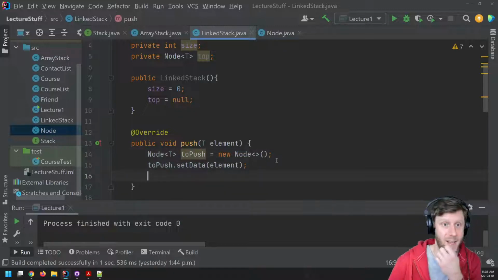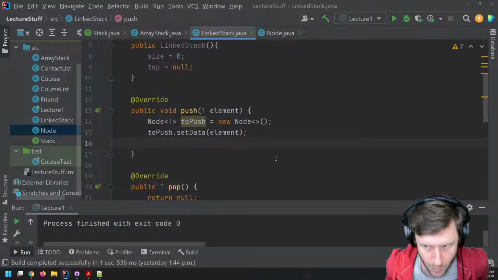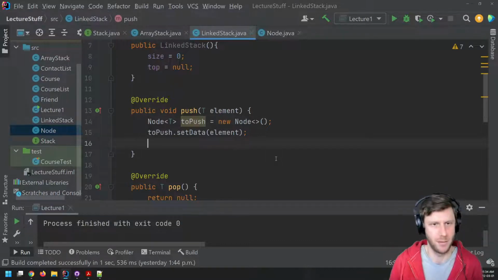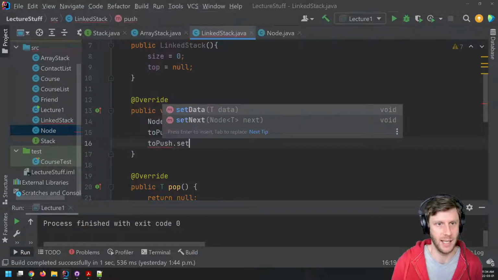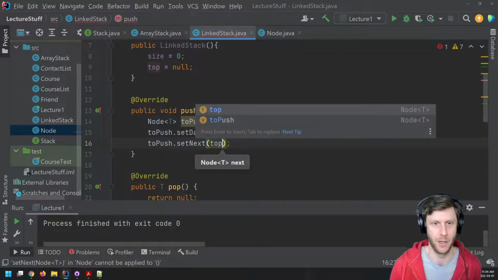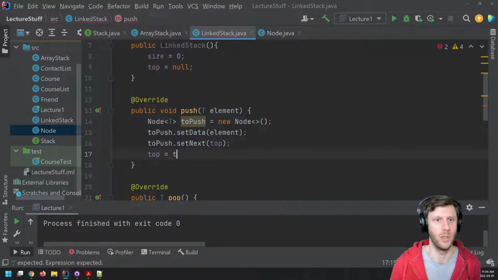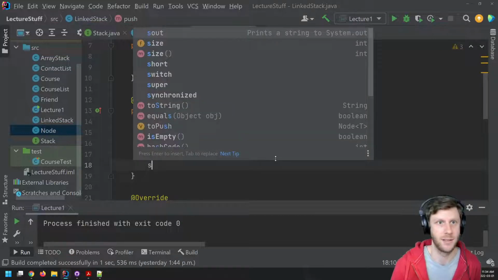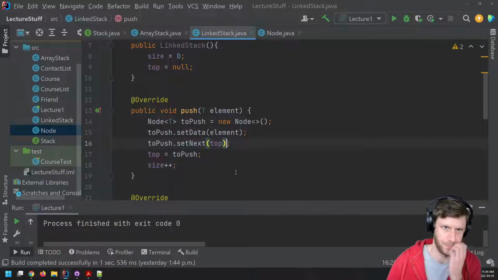And then here, all we have to do is remember, when we insert to the front, the new node's next is what the top is. So we'll say toPush, set next to, well, that's the top, right? Then top equals toPush. And then size plus plus, increase size.